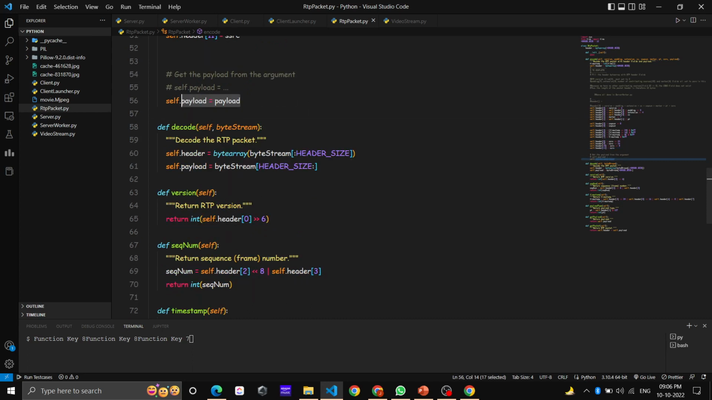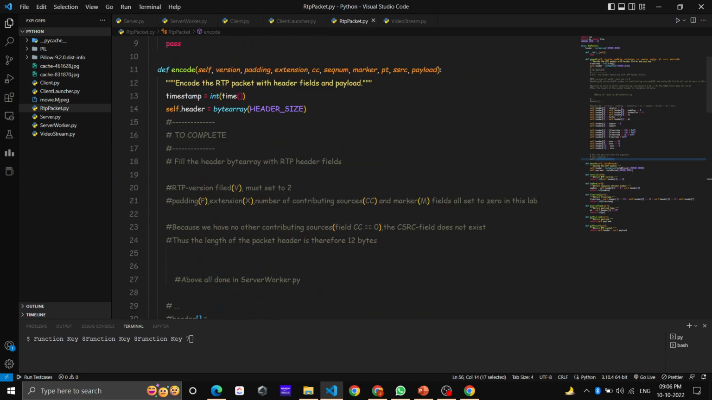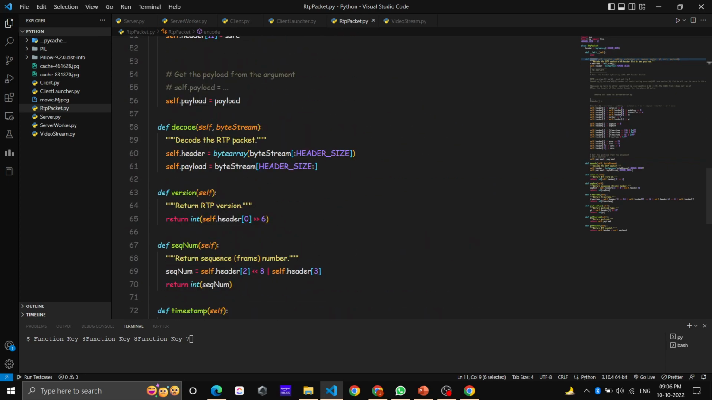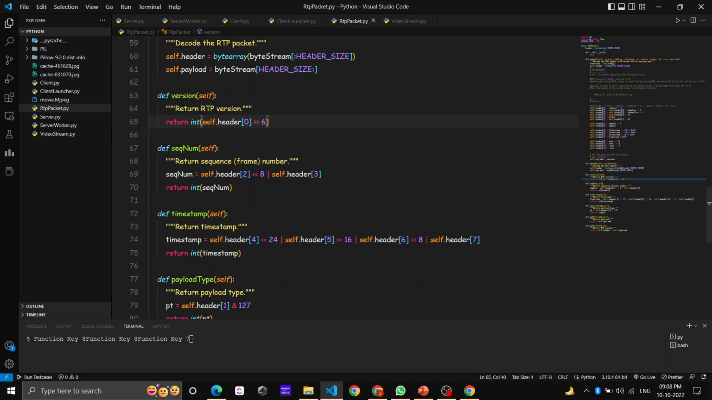So now we move to the decode part. First we encoded the entire header in this function, and now we want to extract the information one by one. That's why we will decode it. So we move to the version. This version function will return the RTP version. How can we achieve this?